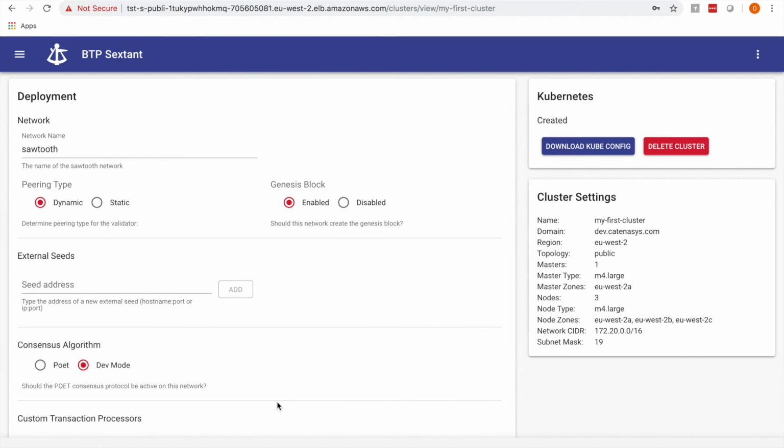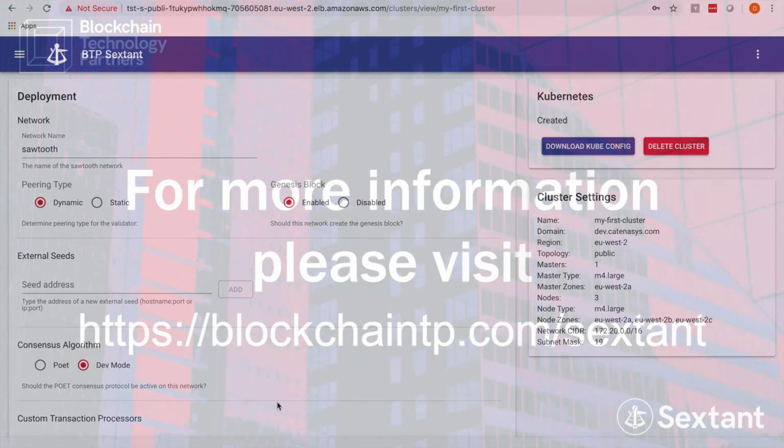Excellent, so our cluster is now up and running, and we can now proceed to create and deploy a sawtooth network on top of that cluster.